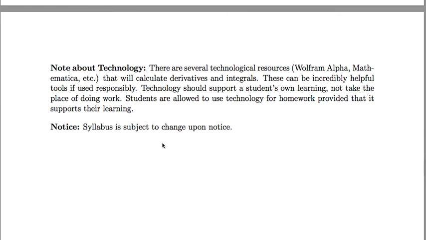And I just want to note that there are a whole bunch of technology resources like Wolfram Alpha, Mathematica, etc., that will calculate derivatives and integrals for you, and it will even show you step by step how to do them. These are very, very helpful, but technology should support a student's own learning, not take the place of doing work. Students are allowed to use technology for homework provided that it supports their learning.